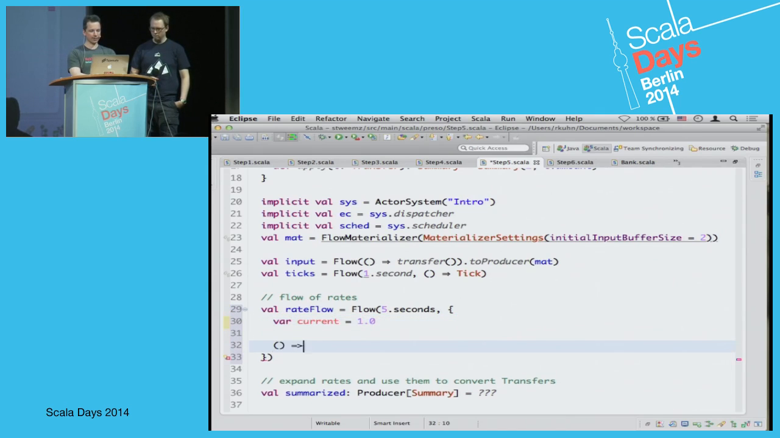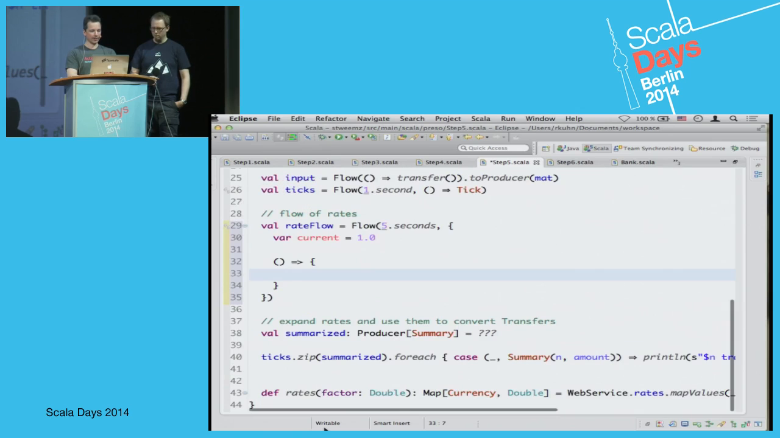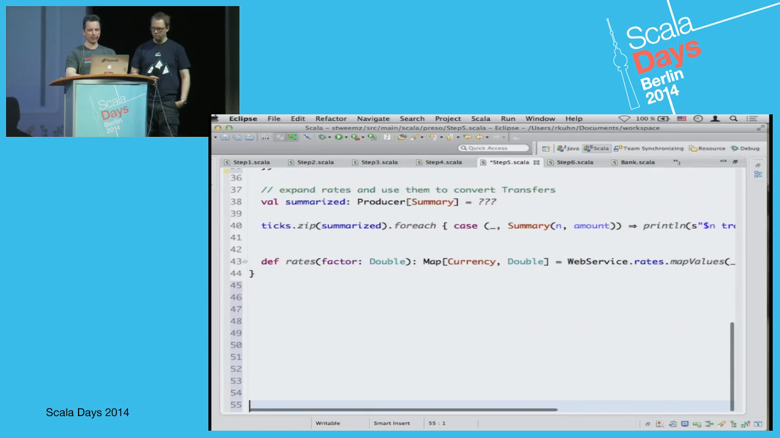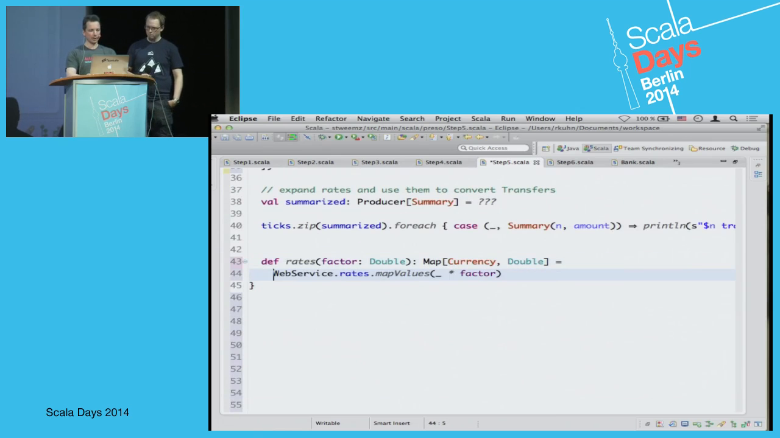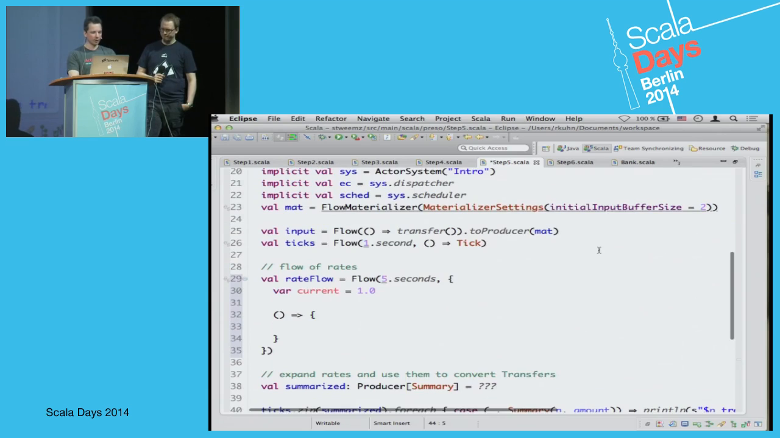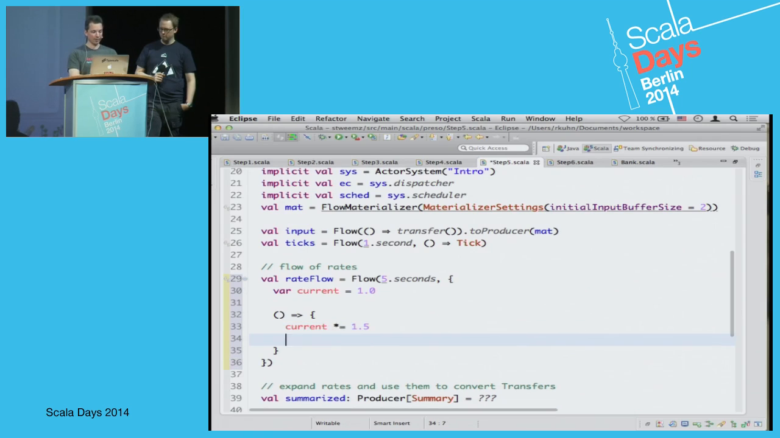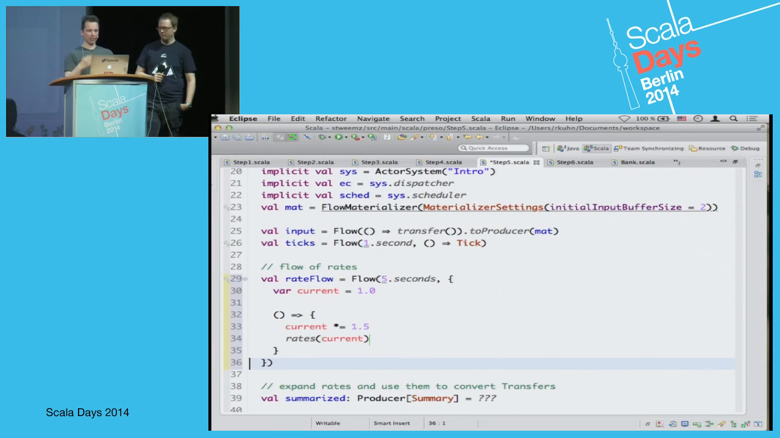And then the function which gets returned is just, well, what I had here, I need to scroll this up a bit. I have a function which just, well, cheats a bit, goes to the web service and asks it for the current values and maps the values with the factor. So we can have some varying thing here. So what we do is current times equals 1.5. There's some real inflation going on here, right? And then we return rates multiplied by the current. So this is a flow which will give us a new mapping from currencies to exchange rates every 5 seconds.